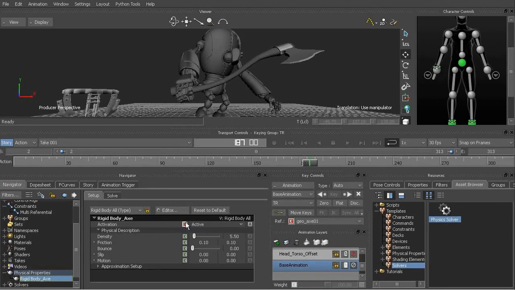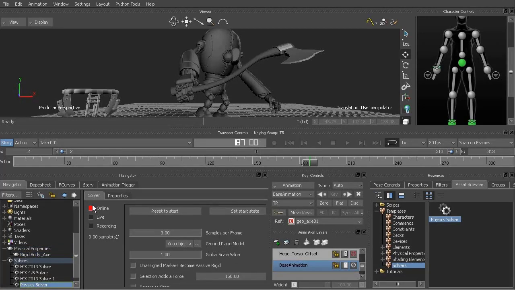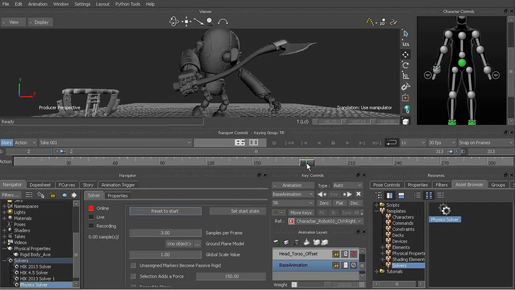Keep in mind that when we do this, we're only allowed to make this change when the solver is off. So if we were to go ahead and expand solvers and go to the physics solver here, you can see that it's offline right now. All right, so again, when we're making changes on our rigid bodies, we need to make sure that the system is off, otherwise that change will not be saved. Alright, so we can now go ahead and start to experiment with the physics engine.